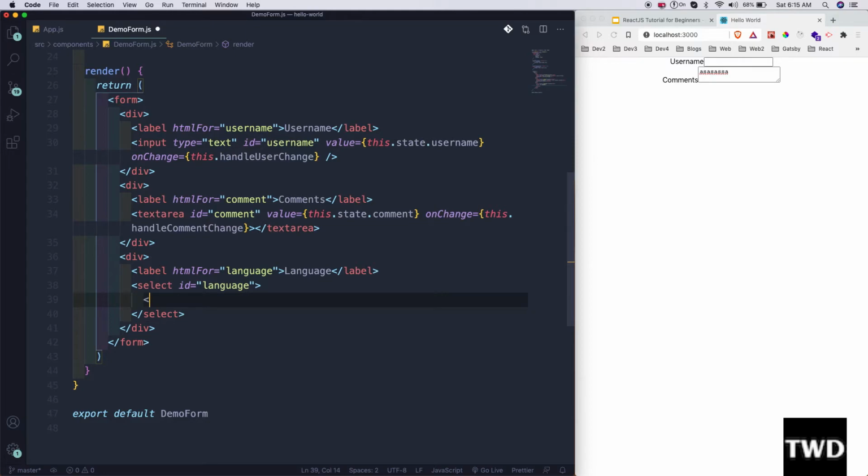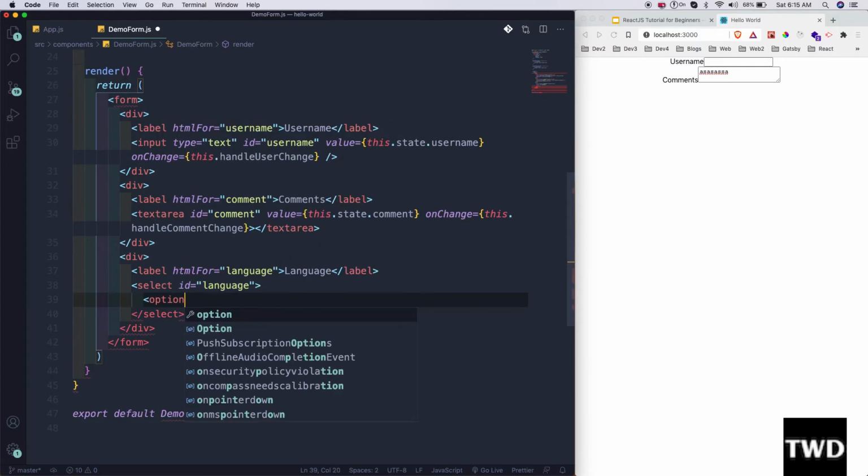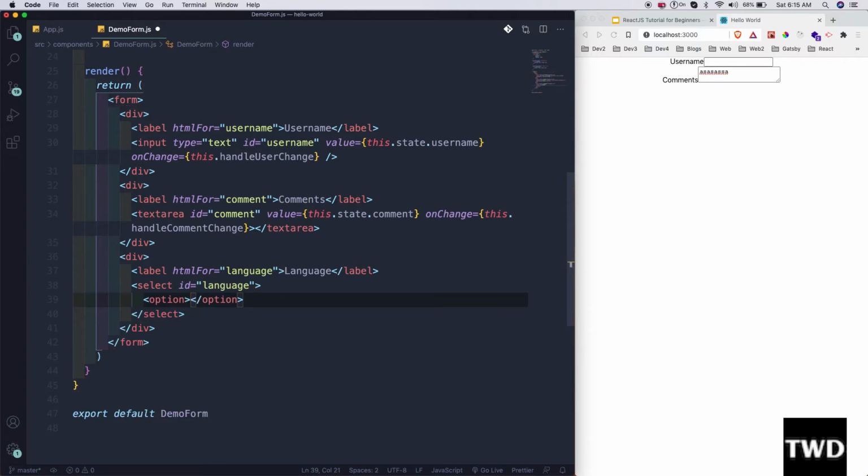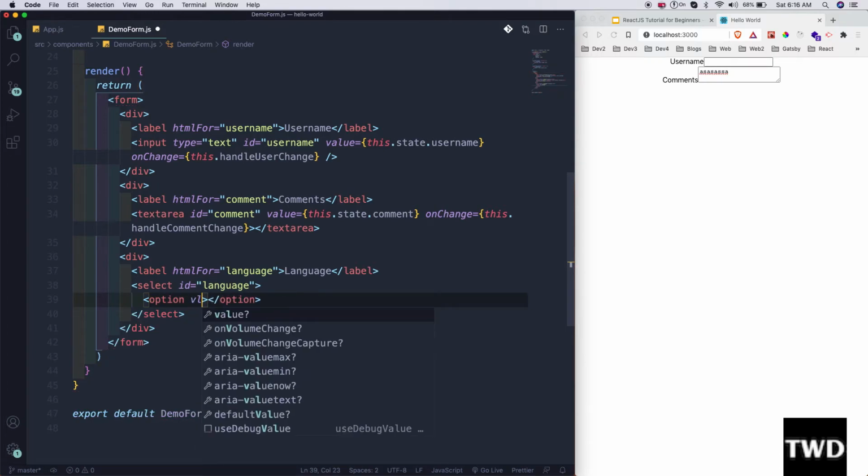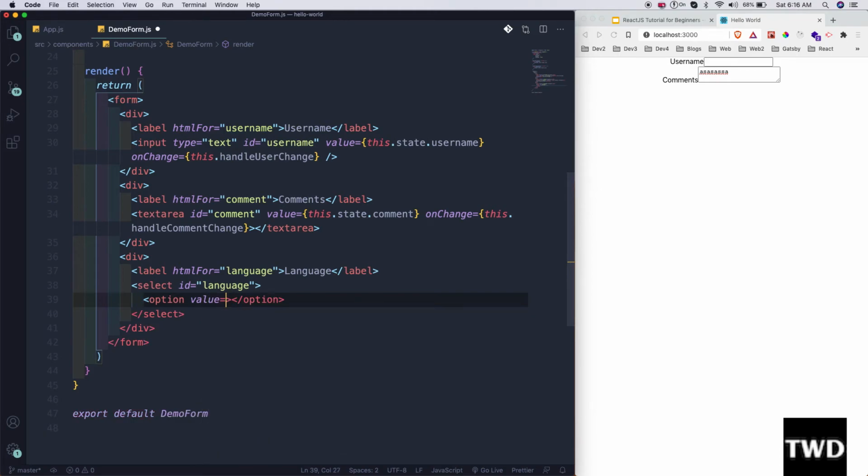So I will have this option, value equal to react. Whatever the value is, this is again an HTML thing, it goes to the backend or whatever we want to send. And we can have something else here also. See, this react is lowercase, this is capital case.